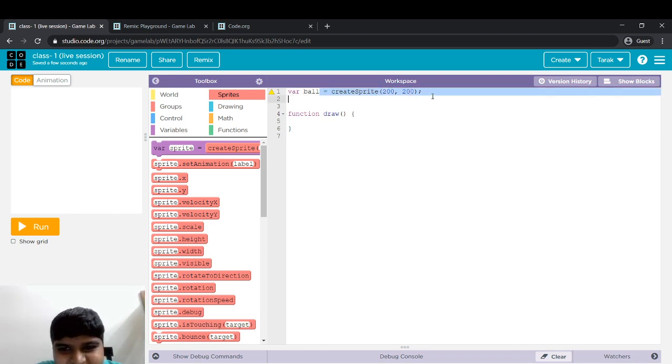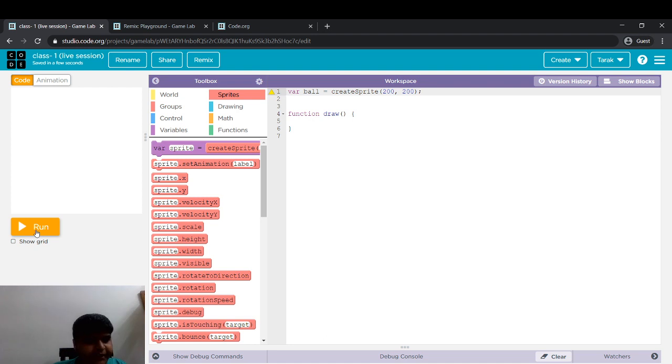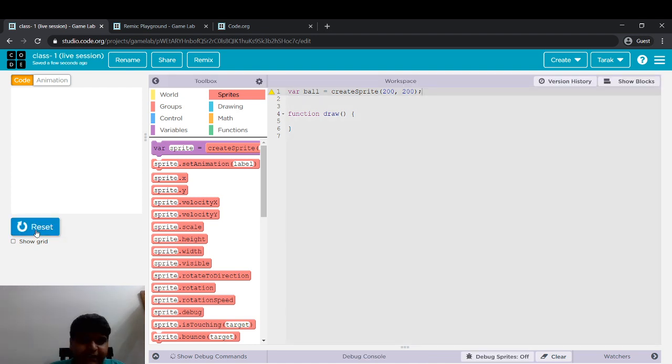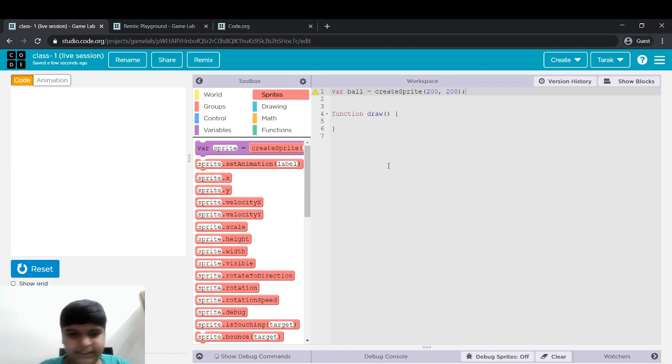Now what is this create sprite thing? Sprites are drawings that are visible on the screen here. We have clicked create variable, so now it has to appear on the screen. You can see the run button. When we click on run, it should appear on the screen. Right? Where is it? It isn't appearing. Let me just make it a bit bigger. So yes, it is not appearing on the screen. What must be the problem?